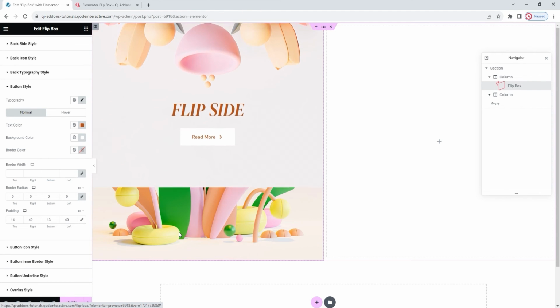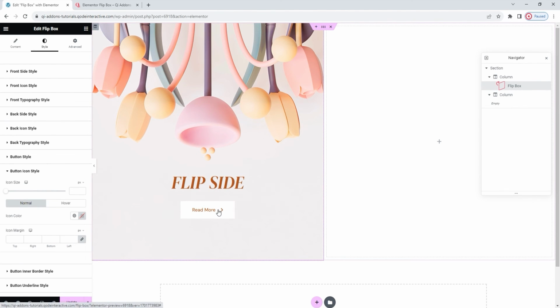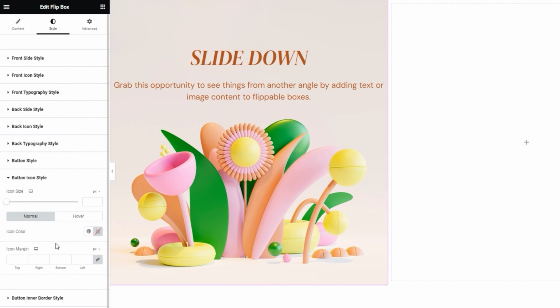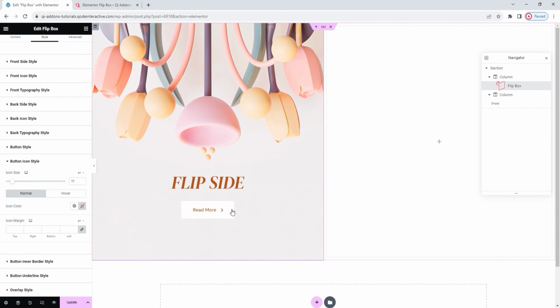The next thing we can do for the button is style the icon we added to it. In my case, that's this icon here. I only have a few slight modifications I want to make to it. I'll set the size to 11 pixels. Then we have the split in the options between normal and hover. Under normal, we can change the icon color, but the icon takes on the text color by default, and I want to keep it that way.